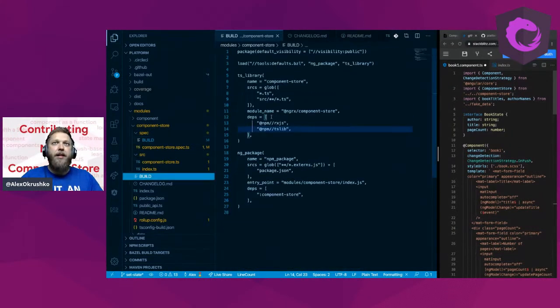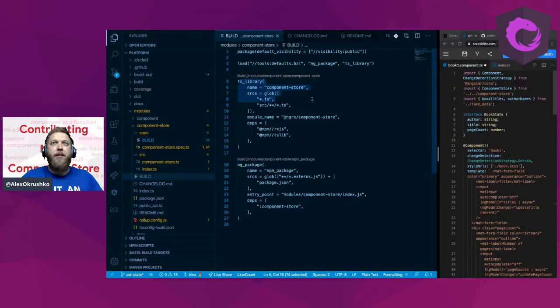And even the package, right? We have a library, a TypeScript library. We say what the sources are. It packages it. For example, TS library is actually responsible for compiling them into JavaScript and all that stuff. And then we can package things and basically ship it.